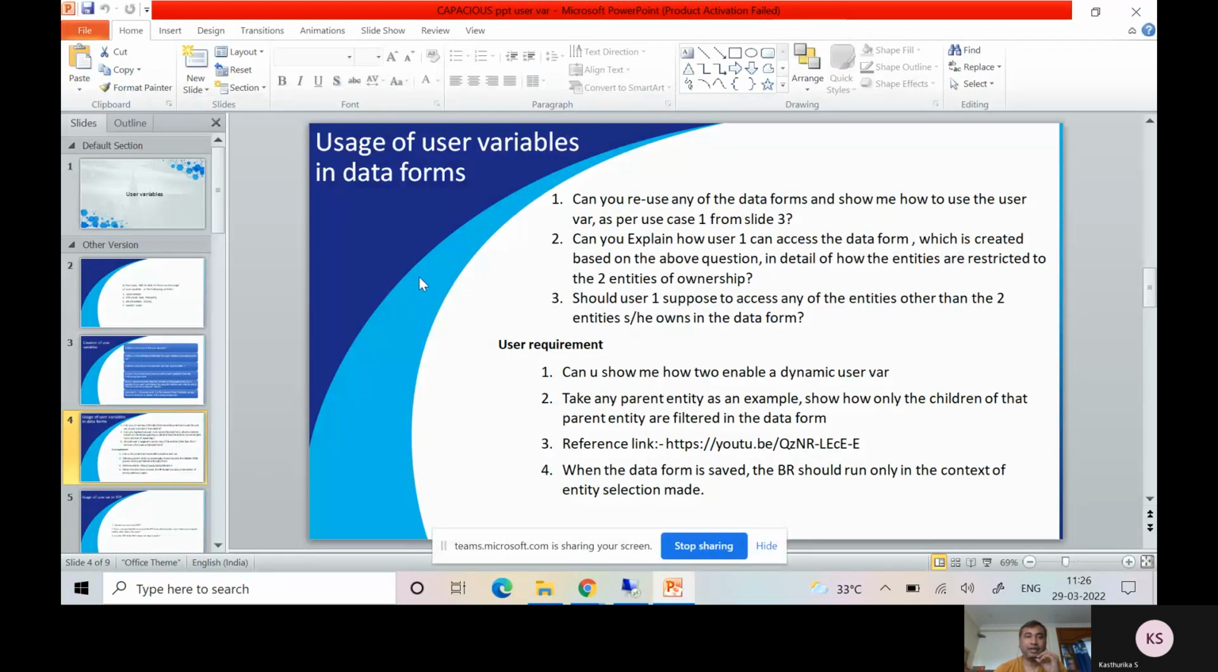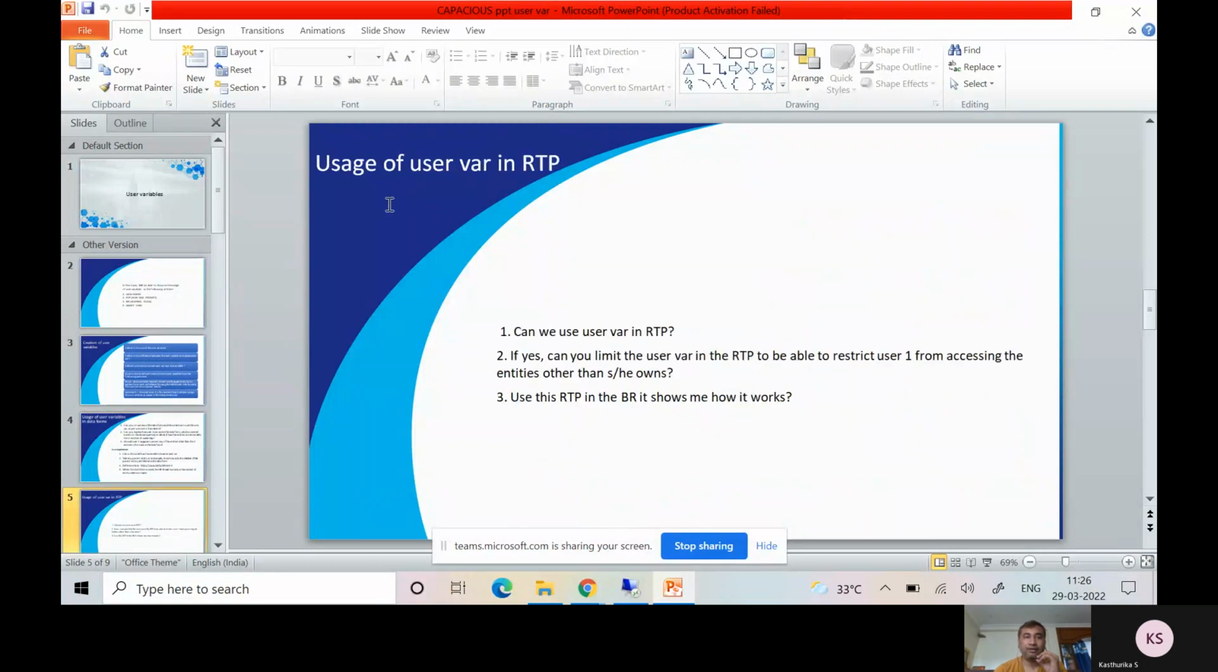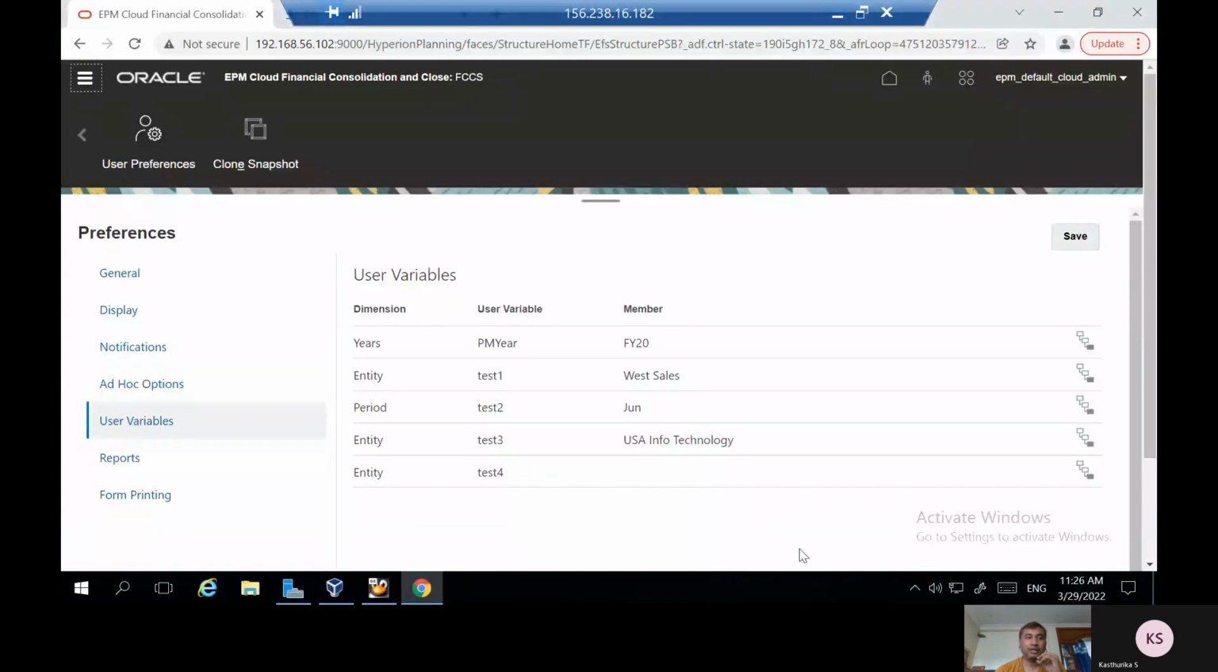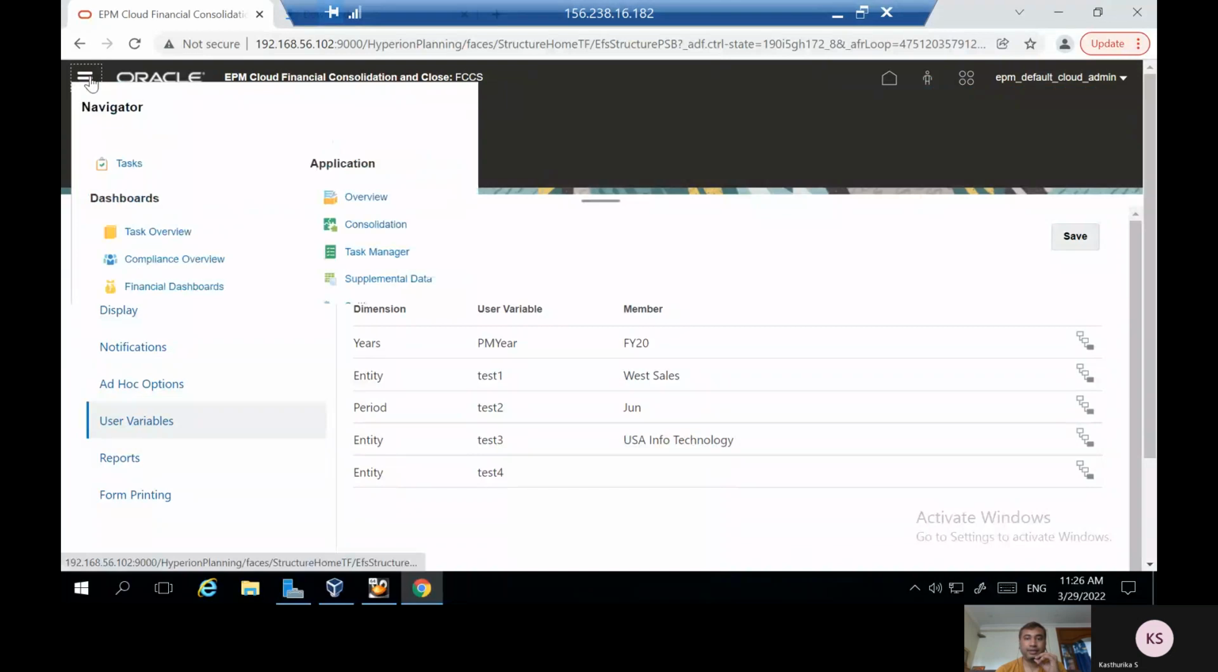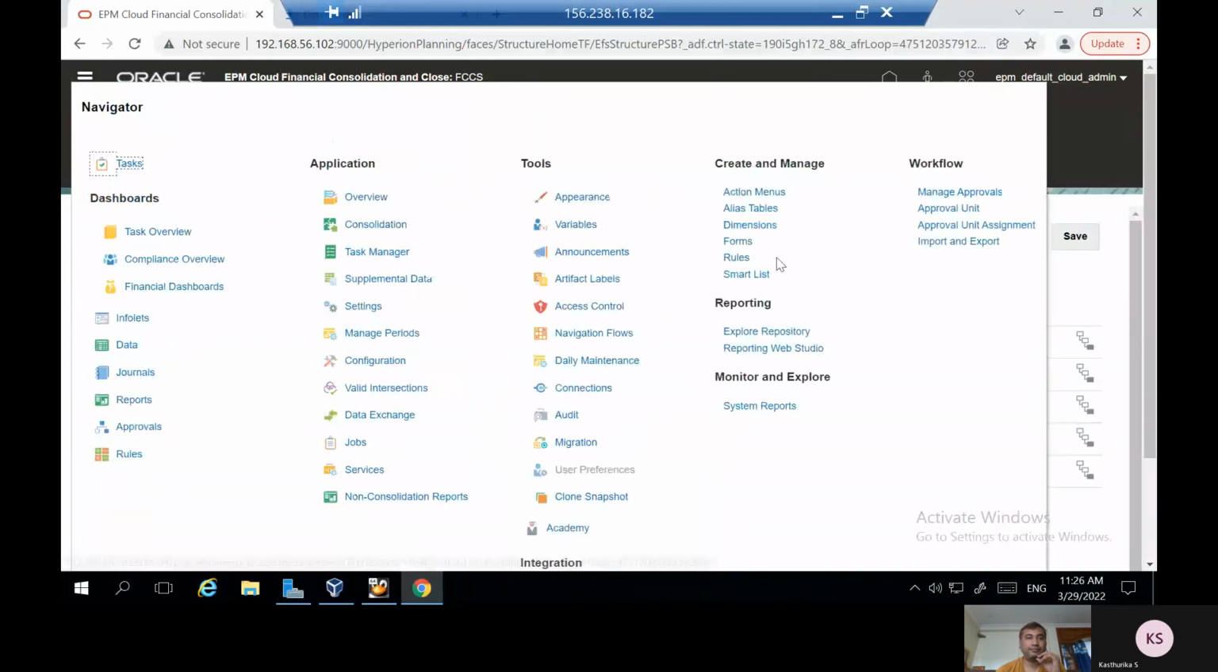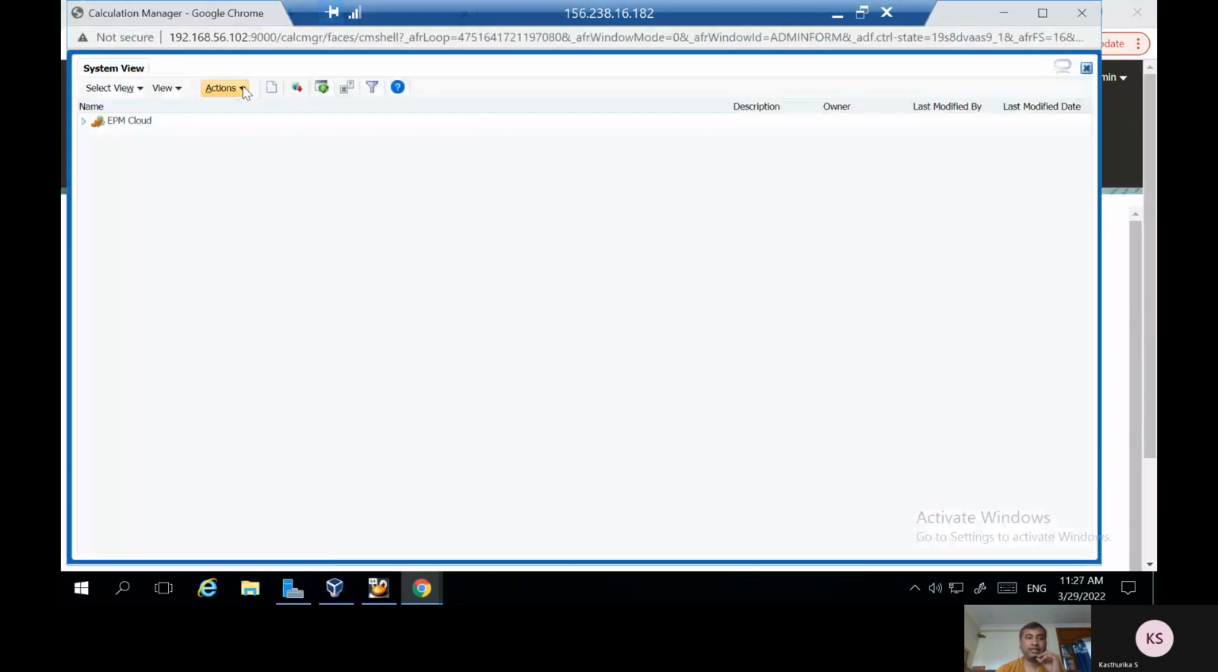These are the uses of user variables in data forms. Now I will show the use of user variables in runtime templates, how we create user variables in runtime templates, and how user variables are used in business rules. I will show you that also. Click on rules. Click on actions. Variable designer.